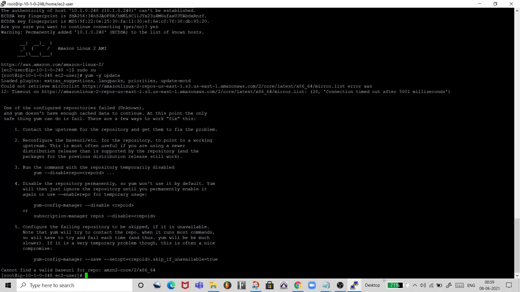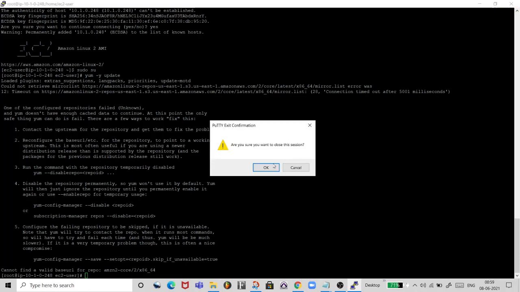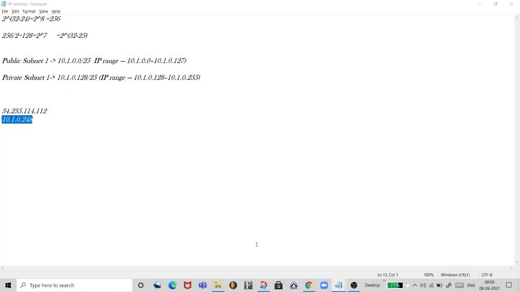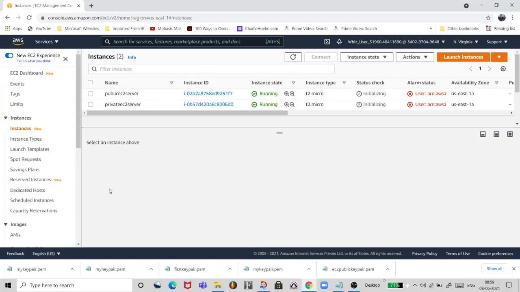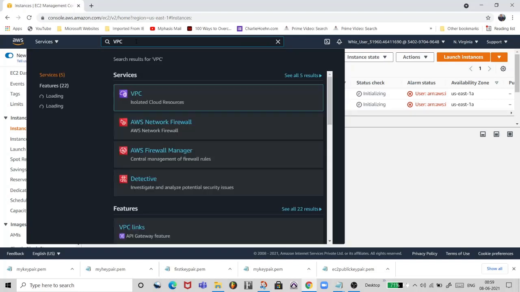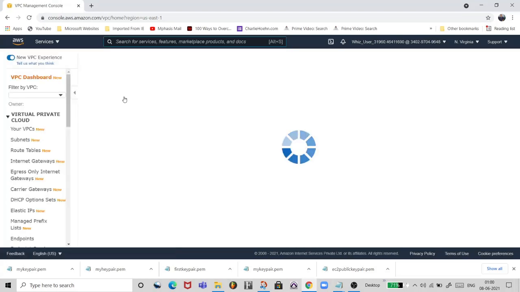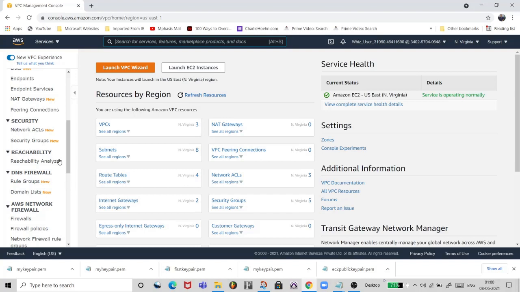So now we'll create a NAT gateway. This NAT gateway will help us provide internet access to the instances inside the private subnet. So let us close this for the time being. Okay, and let us go to the management console, type VPC, click on VPC, and then go to NAT gateways.